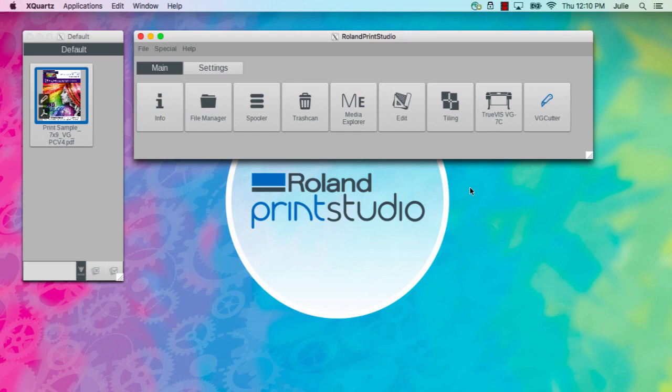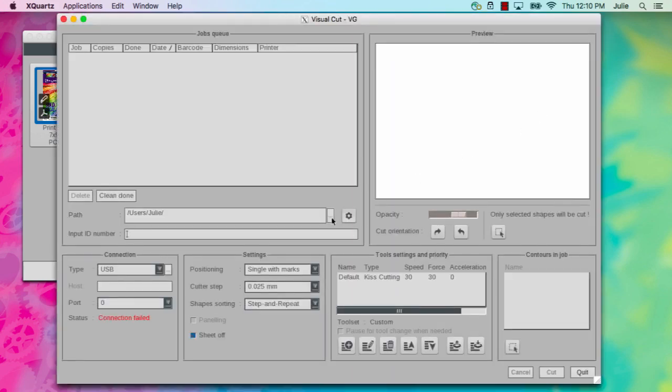The next step is to configure your cutter. Click on the cutter in the application bar to launch the Visual Cut module. Next, change the connection type to raw IP. Then enter the IP address of your Roland printer cutter in the host field. The status will change from connecting to ready once the software connects to the printer.